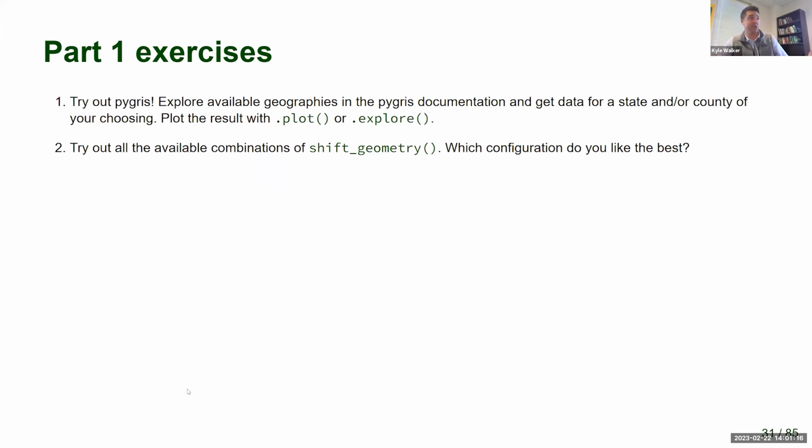So exercise 1, try out pygris. I'd suggest looking at the documentation, seeing what other geographies are available, getting some different data, and trying the plot or explore methods to explore interactively. As a follow-up, if you want to, feel free to play around with shift_geometry, use the different configurations, maybe the ones that we didn't try out, and see which one you like best. So I'm going to go dark for about 10 minutes, and then we'll be back for hour 2.